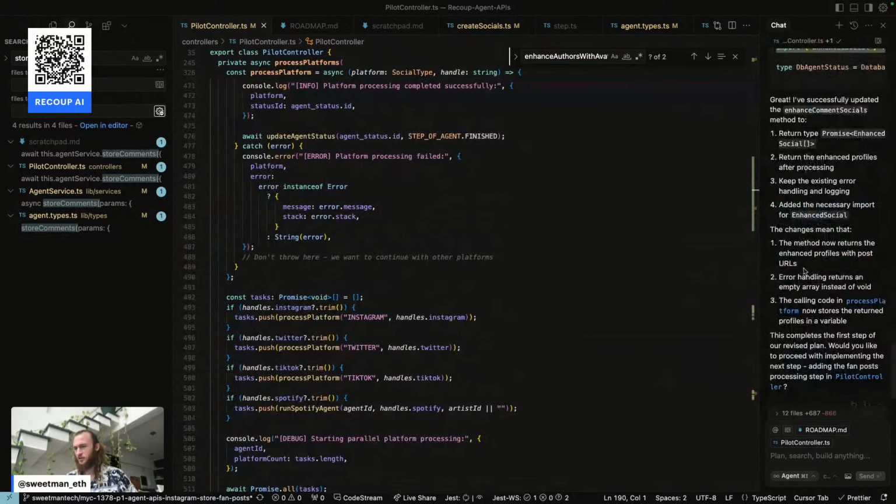The method now returns the enhanced profiles. This completes the first step. Would you like to proceed with implementing the next step, adding the fan post processing step? Yep, definitely do that. That's what I've been waiting for.